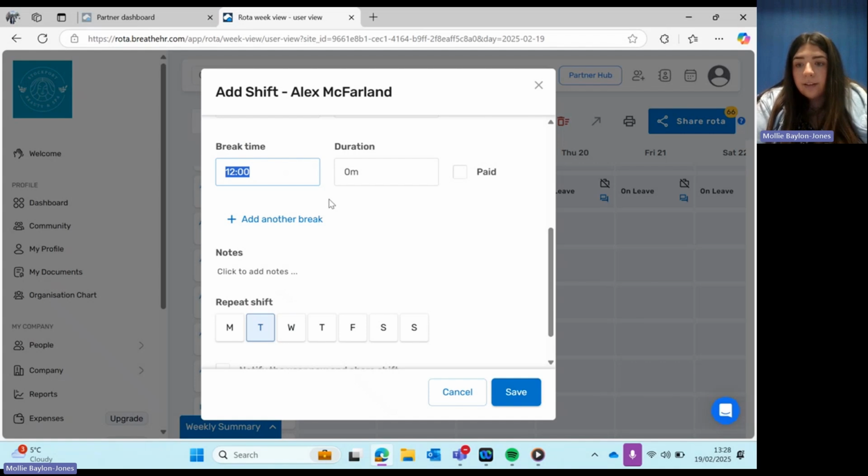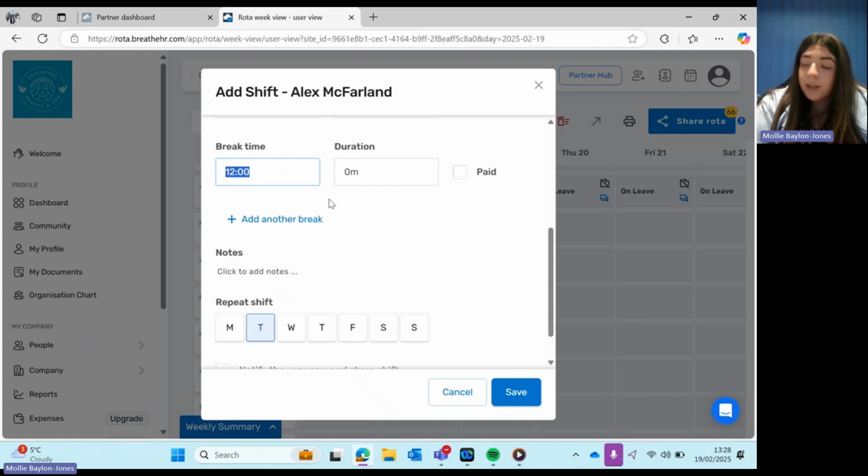So even if you add the break for 1 o'clock and it goes till 1:30, what we would advise is that at any point in the day, the employee clocks out. Of course, it's better for them to clock out on their lunch break so you can see how long they had and if that works for the business.